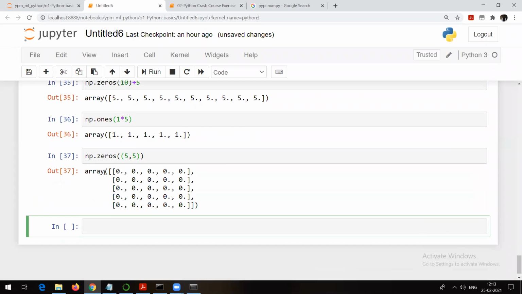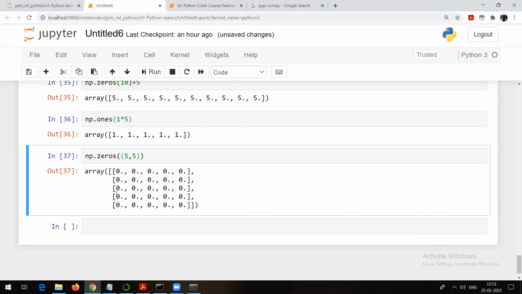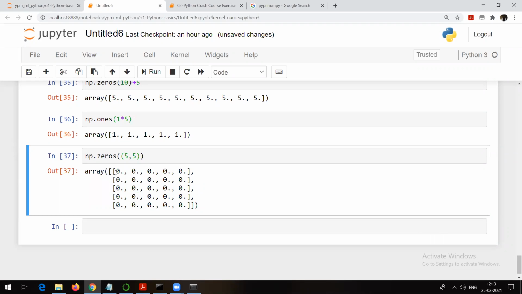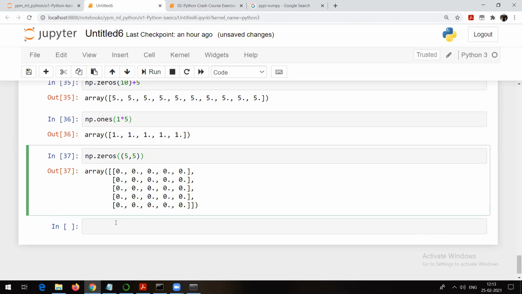Now see, this is 25 zeros. 1, 2, 3, 4, 5: 5 rows and 5 columns. So this is a 2D array, starting with 2 square brackets and ending with 2 square brackets. This is called a matrix. This is how you can generate a 2D array.